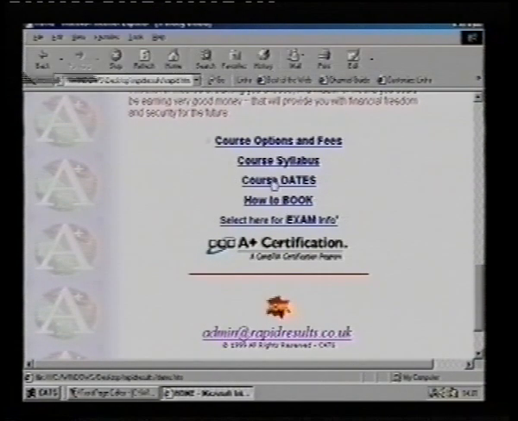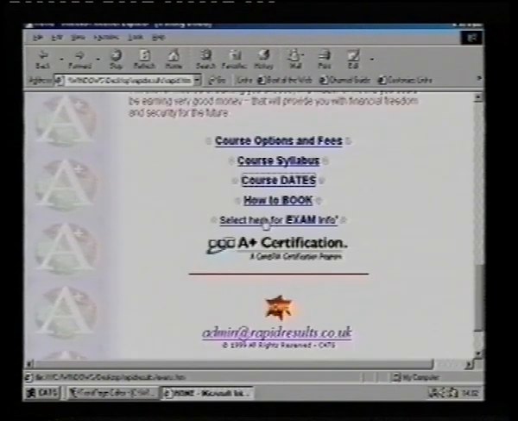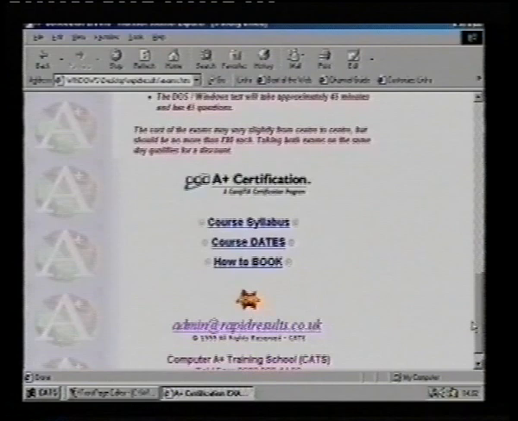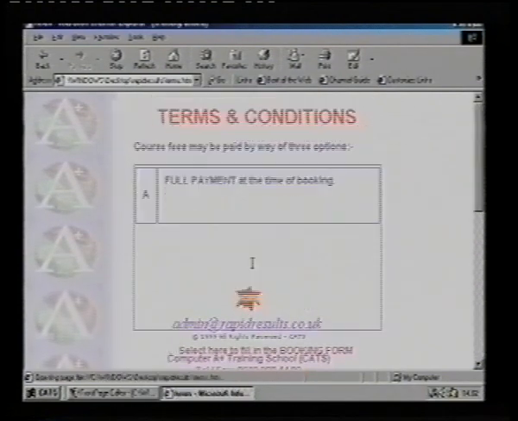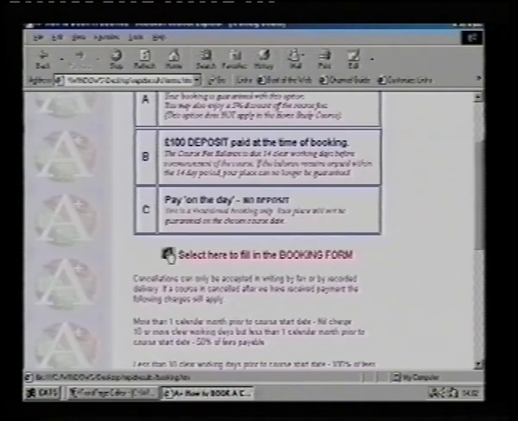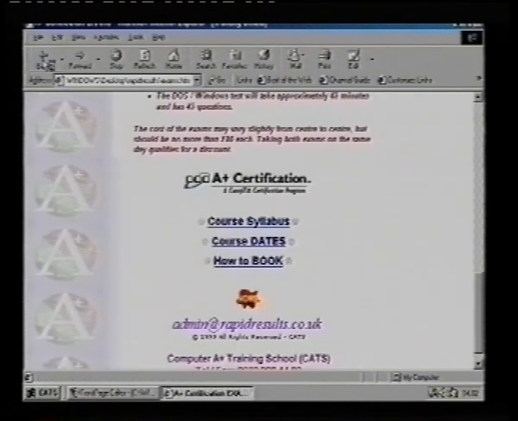So if you wanted to know about the dates that we're running the A+ course, click on that. Instantly, there she is with the dates. Let's come back. If you want to know about what happens when you take the exam, taking the A+ exams, it gives you everything about the exams. How to book, terms and conditions. You want the booking form. So you see, all done through the hyperlink. Okay, so I hope that's been of help to you.